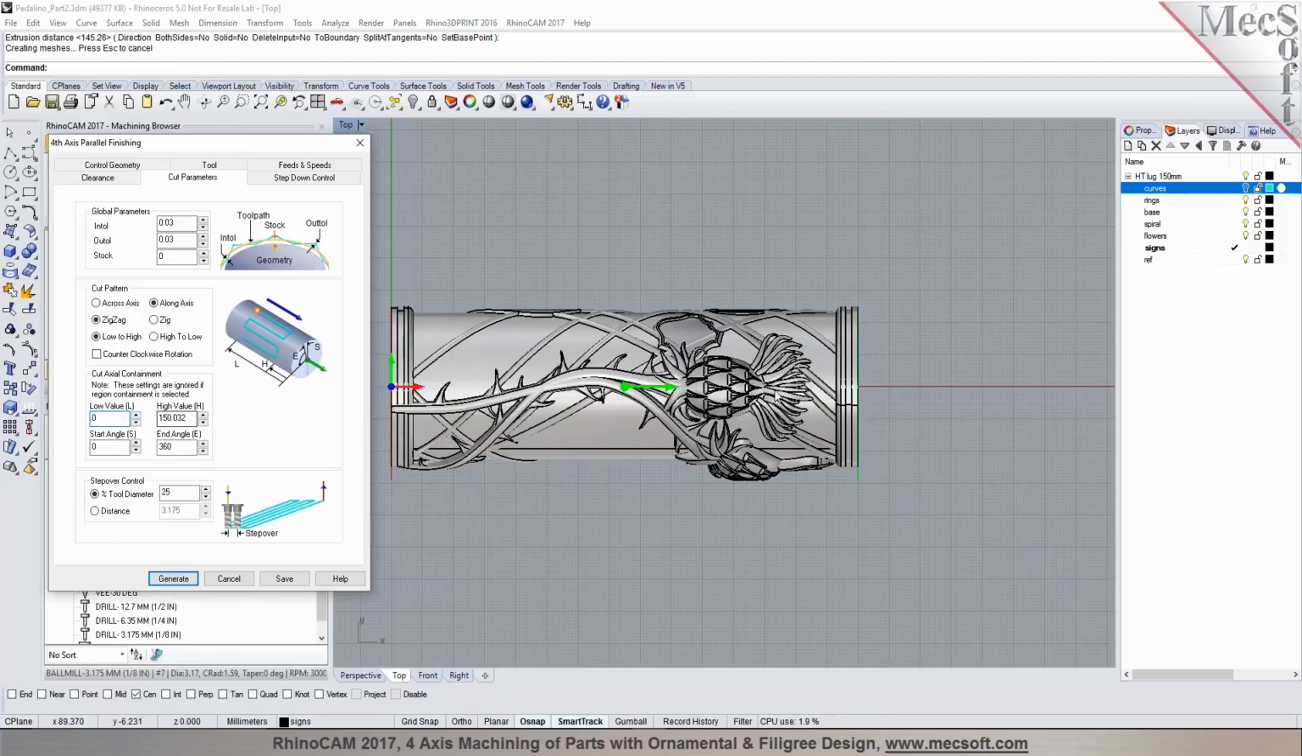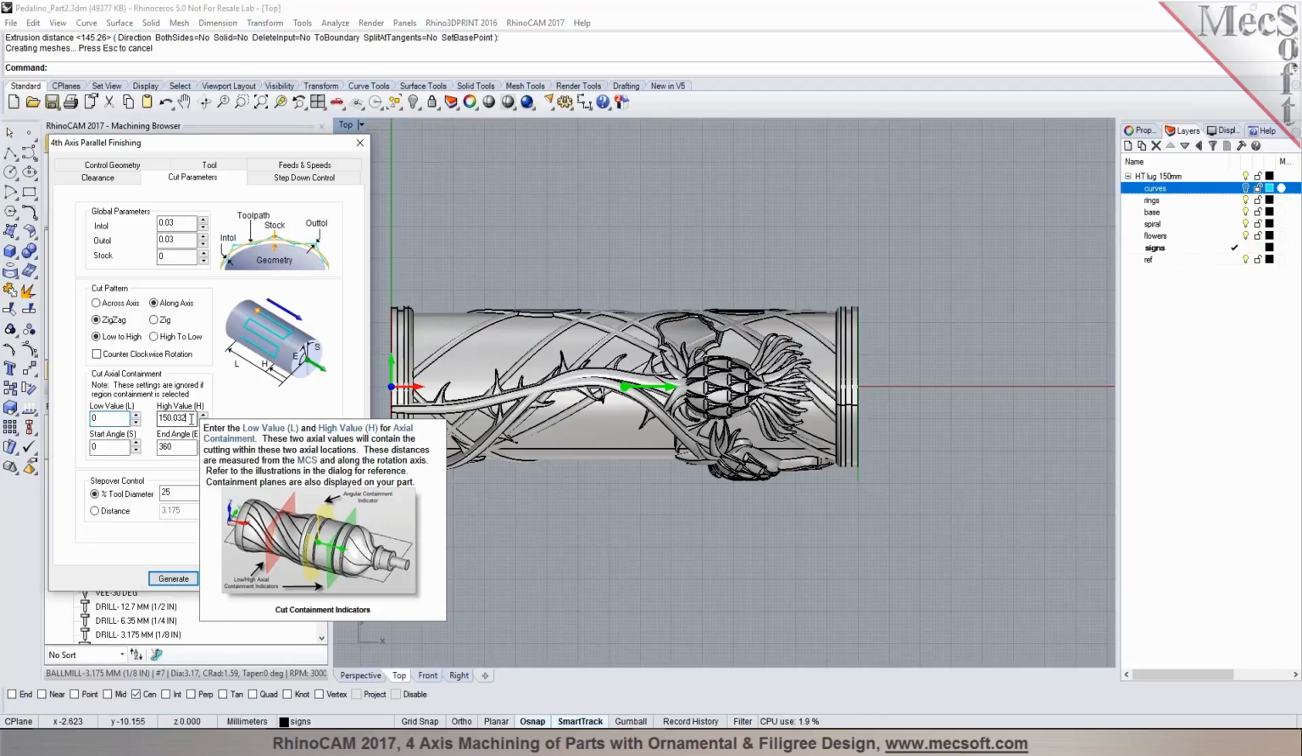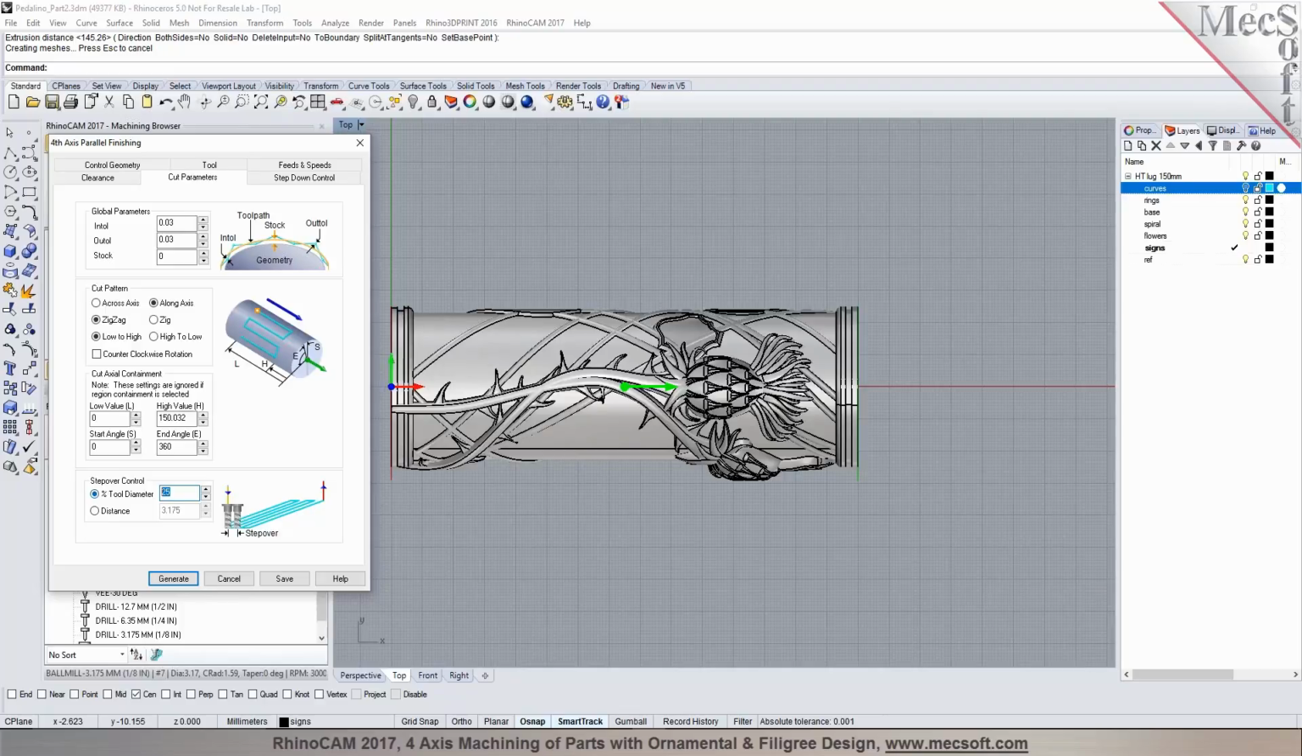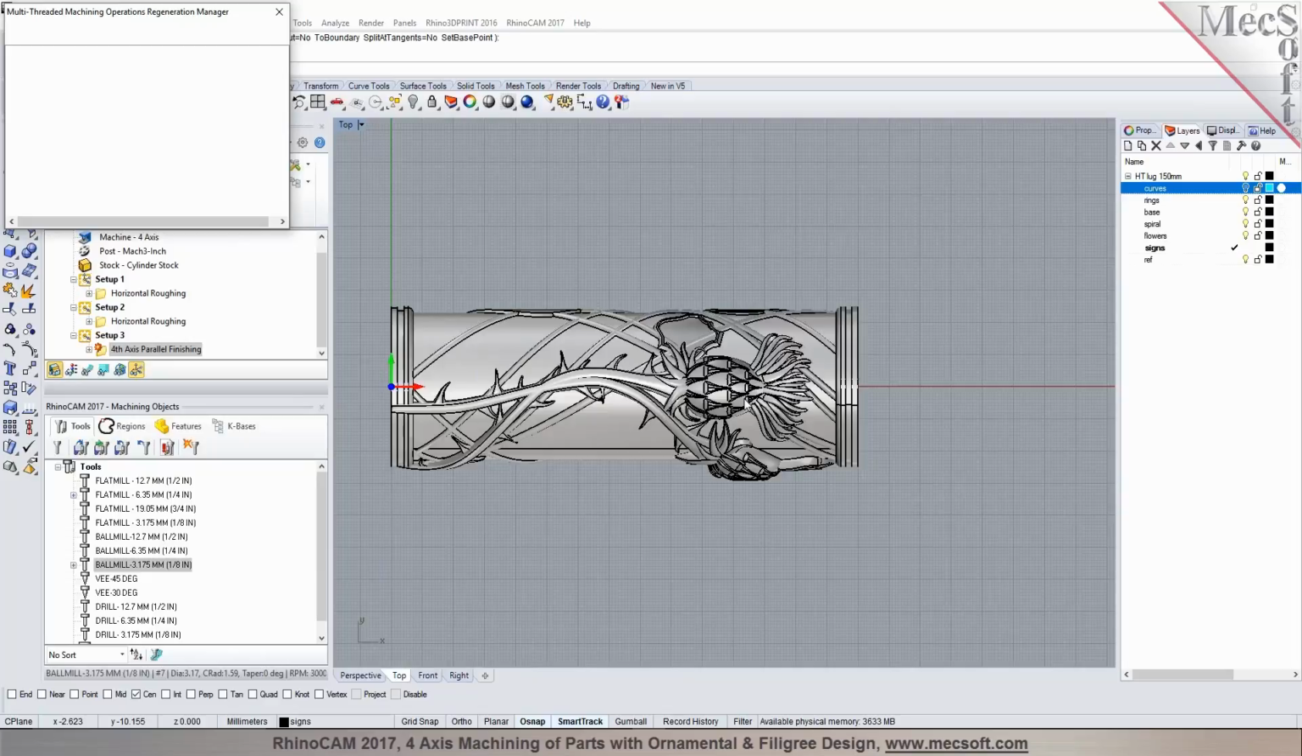I want to go from 0 all the way to this end. And I can specify the step over. I could do maybe like 15%. That should be good enough for pre-finishing. And if I want to leave any stock in here, I can specify that value. Let's just leave that at 0. So 0 means it'll finish it to the part surface.